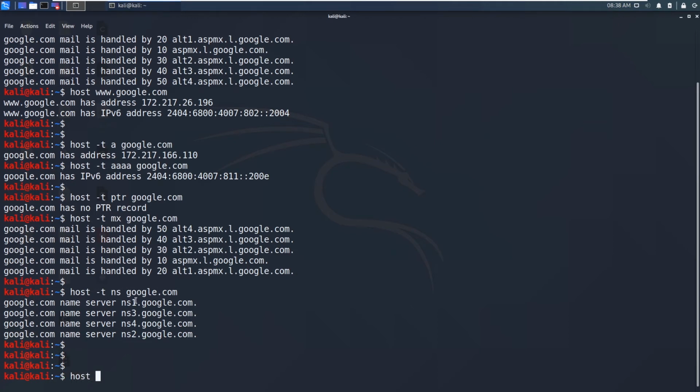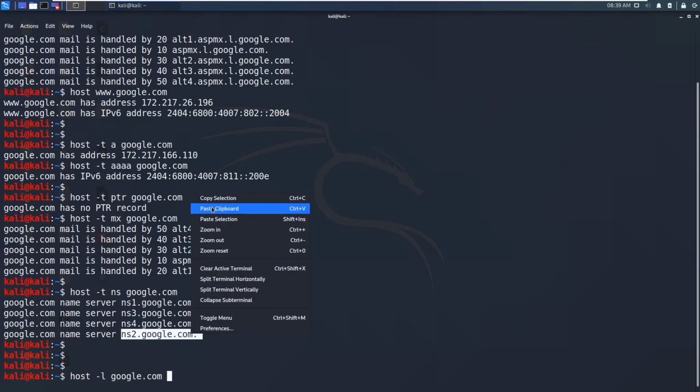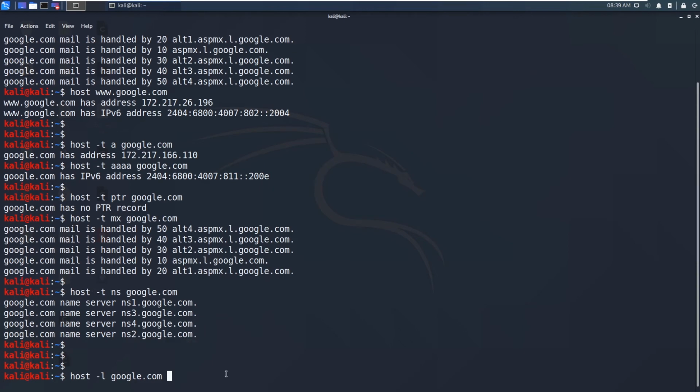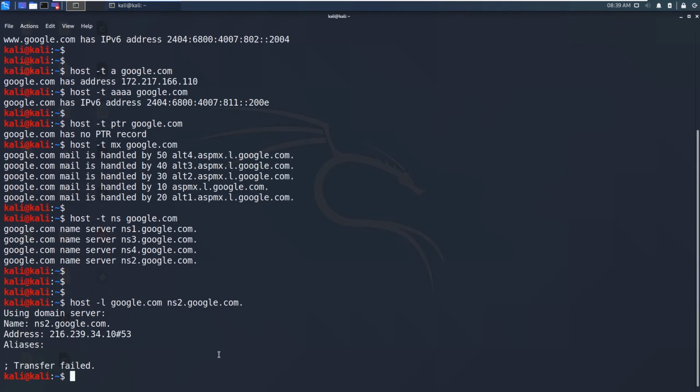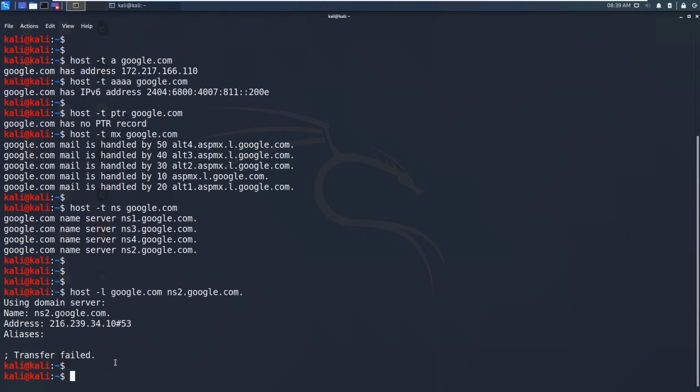You need to say host -l, and you need to specify the original domain google.com, and type this name server here. So we are asking for the list of the DNS records for the google.com domain from this name server. As you can see, the transfer failed because Google has securely configured these name servers, like by putting in access control lists and so on.